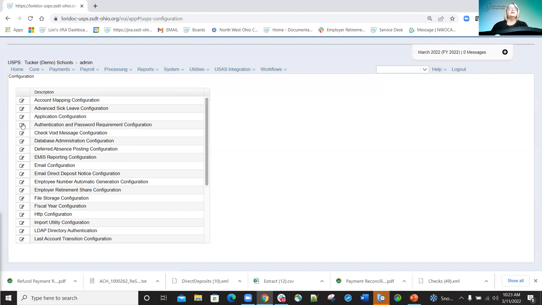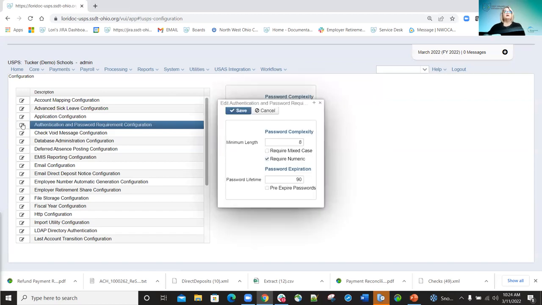The next one, the authentication and password requirement configuration. Normally this is set up usually when the district first migrates in. I don't know too many districts that want to change it. They can if they want, but it'd be administrator only that can make changes to this. They could go in and say, I want the minimum length of the password to be 10, and require mixed case or require numeric numbers to be in the password. And they could set the password lifetime. Maybe they want to have them reset after 60 days.